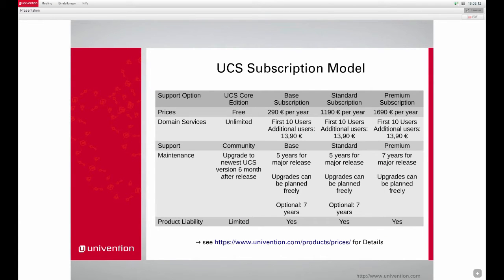The UCS subscription model is basically divided into two parts. We have the UCS Core Edition, where you can use UCS free and unlimited. You have just limited support over our community. And the enterprise subscriptions on the right side, ranging from 290 euros per year. We also have prices in US dollar on our website, and the difference here is mainly in the runtime of the maintenance, and also in the support level you have here.